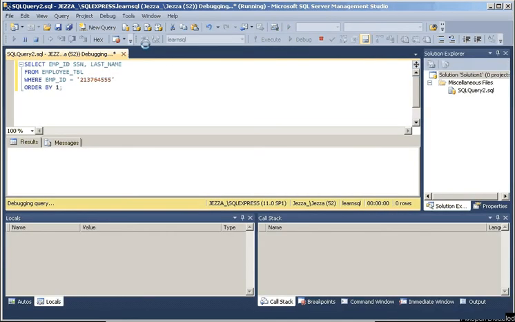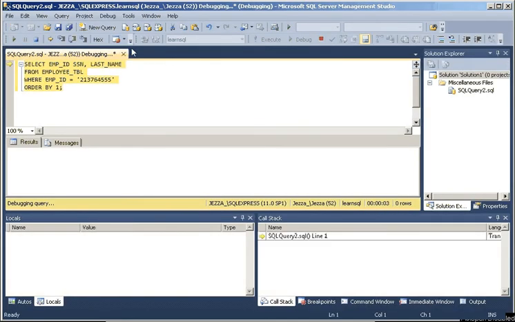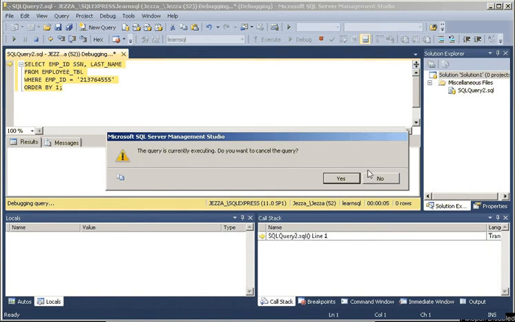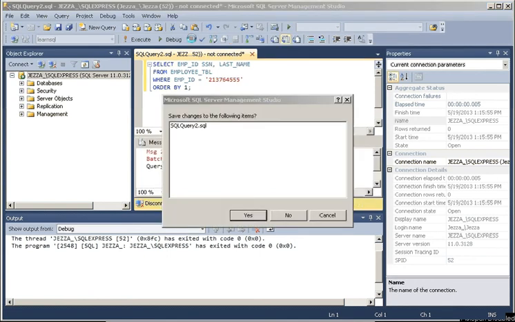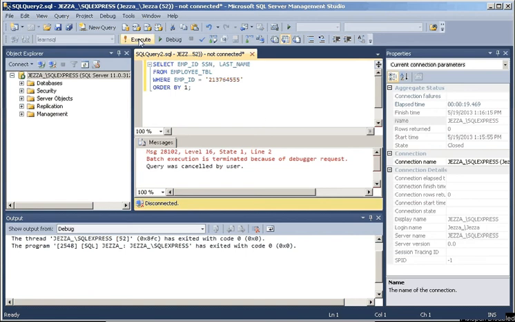Oops, I clicked the debug, and we don't want to go there. Yes. Alright, let's get back here. Cancel. So what happens when you click the debug.